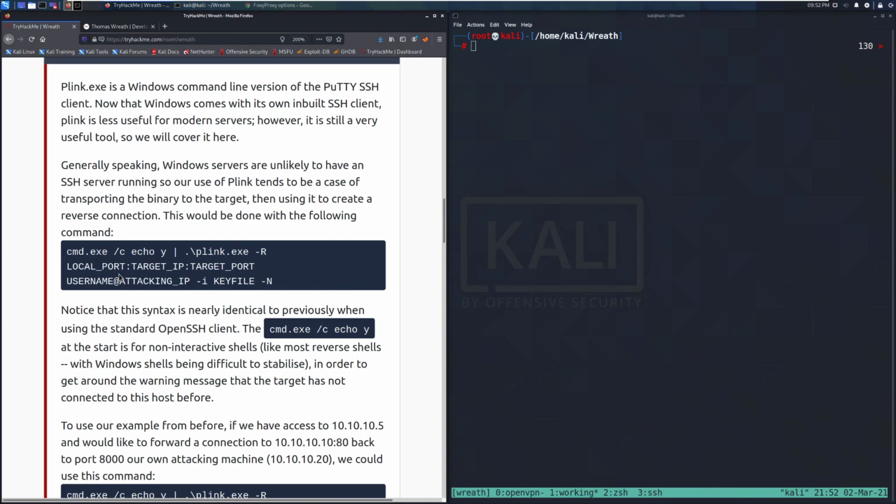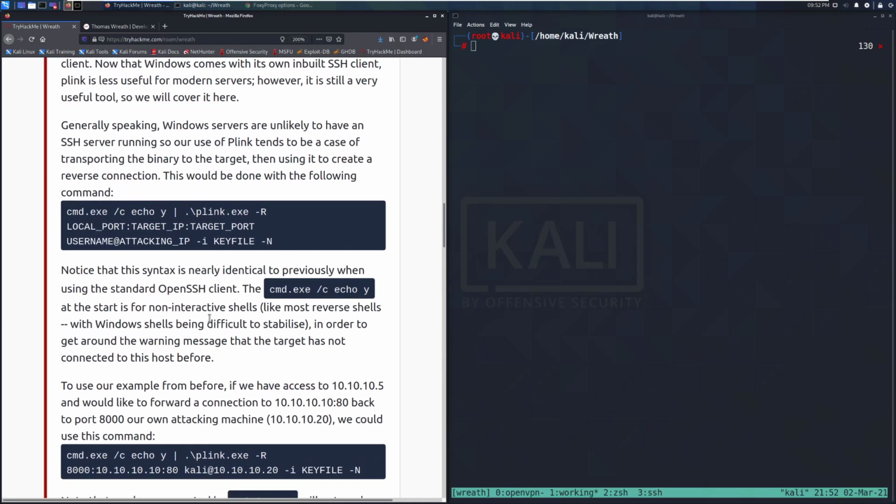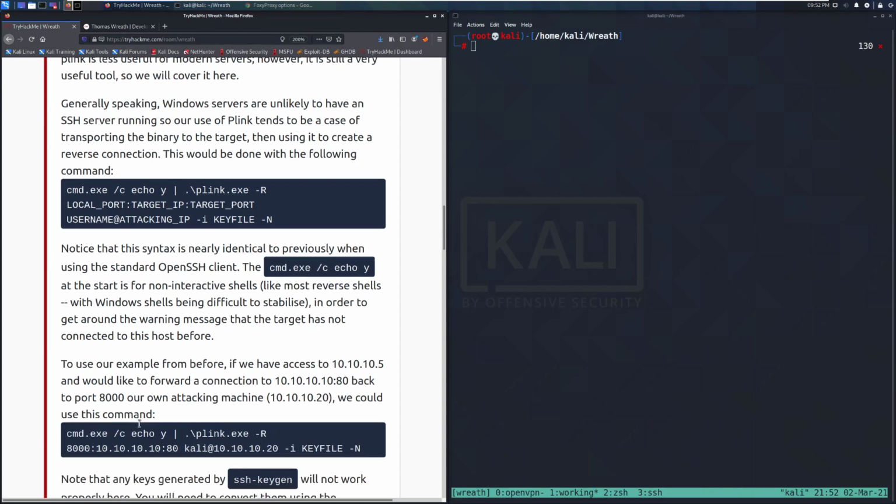So we can do cmd.exe /c echo y. I won't read out that entire one, but you can copy and paste that. This is something that I'd recommend adding to your notes. Whenever I'm using Plink, I'll just reference my cheat sheet, because it's something that I use infrequently enough, but frequently enough that I need to have it in my cheat sheet. Having it spelled out nicely like this with an example makes it nice and easy. Adding a little bit of notes with that makes it easy.